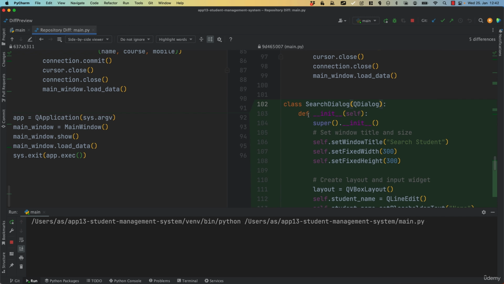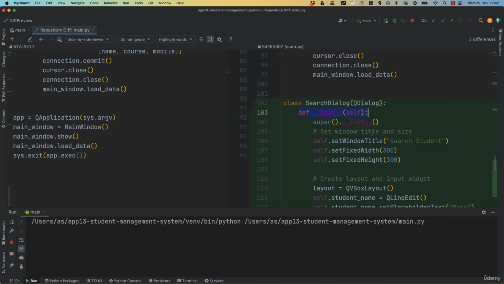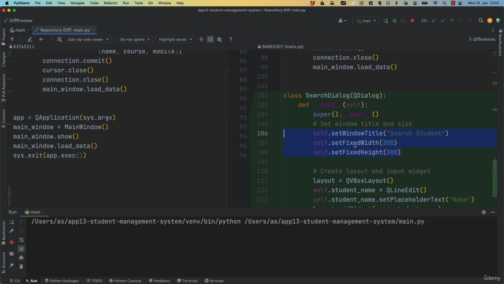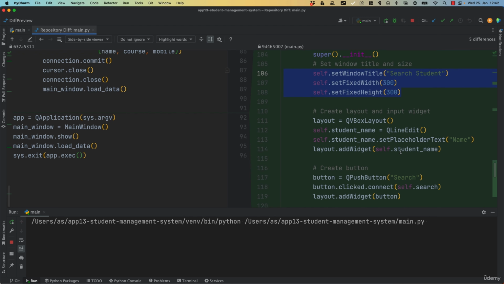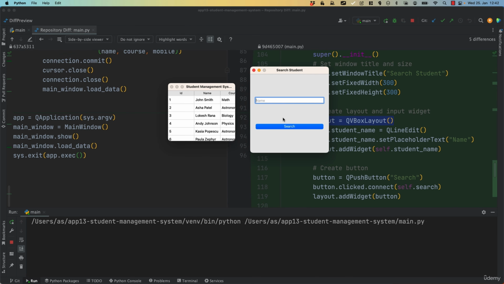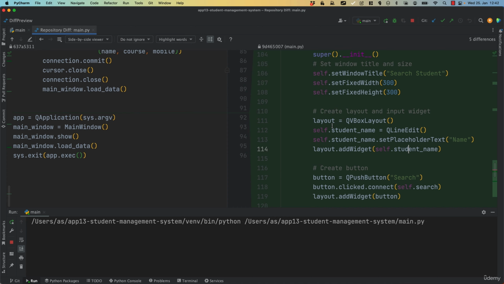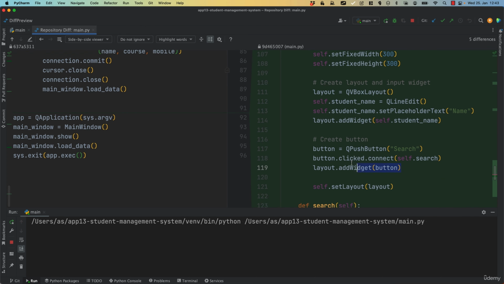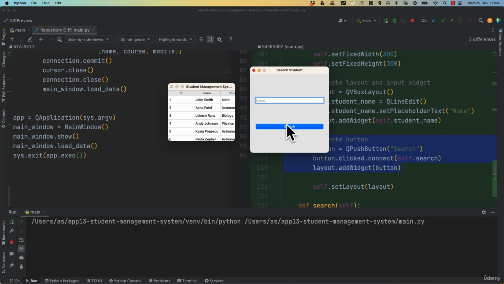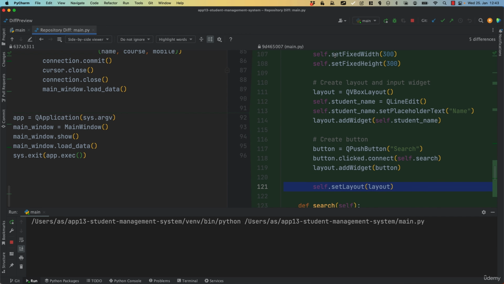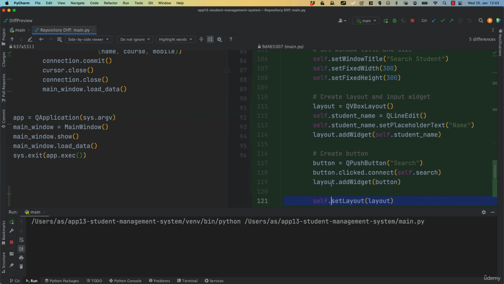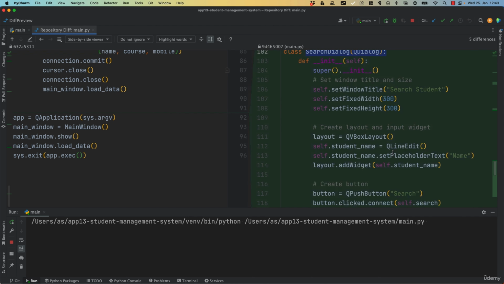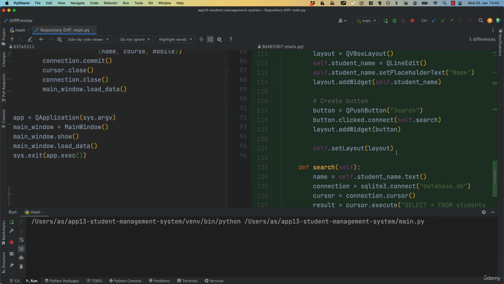This dialog window has this init method, and then we set the parameters like the size and the title of the dialog window. I used a vertical box layout since we only have these two widgets stacked vertically. One widget is the QLineEdit widget, created in here, that first one. The second one is the button widget, this button here. And then we set the layout. This layout is set as the layout of the search dialog. Right, that was the init method.